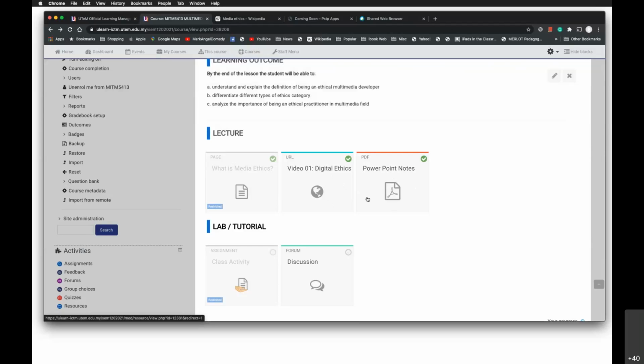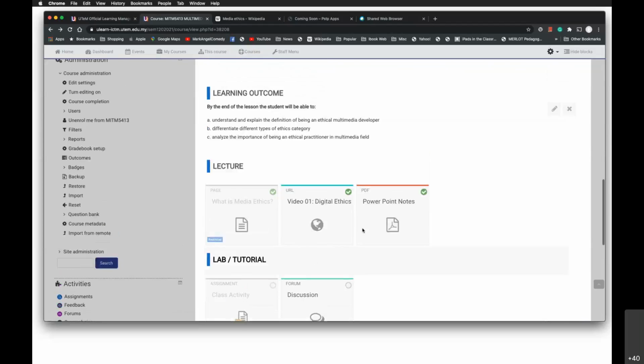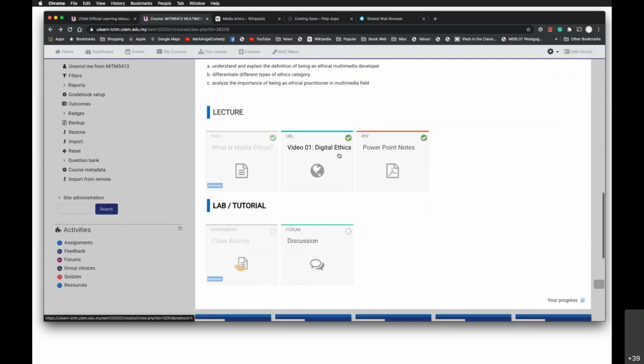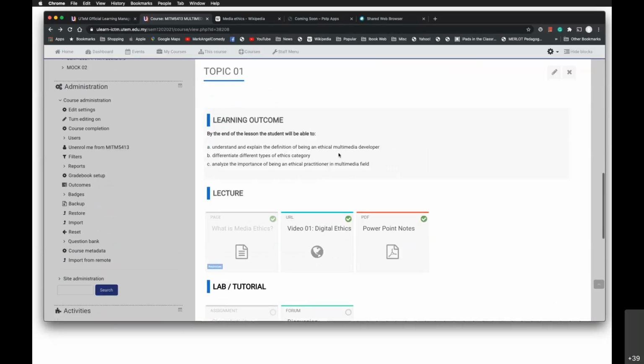Now, to capture whether the students understand this particular session or not, I give them two more activities, which is the class activity, so at least I will be able to capture whether the students understand. I give them assignments and homework. And the other one is that I allow my students to open a discussion for this particular session. So this is considered one minimum requirement.